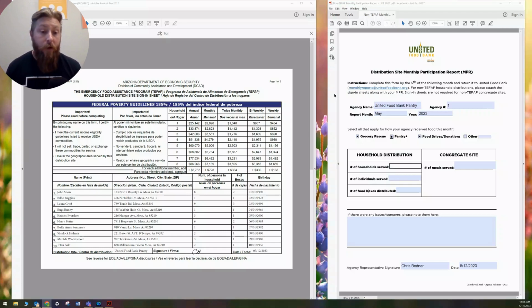So to start, we want to make sure that you're gathering the client's name, their address, how many people are in the household, how many food boxes they served. If you're a congregate meal site, you won't have food boxes, but we do ask that you track how many meals were provided to the client, and then the client's birthday.